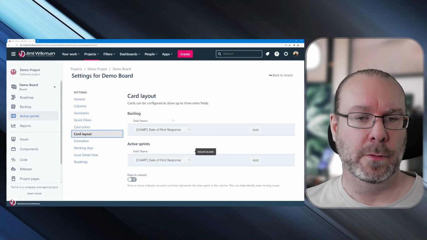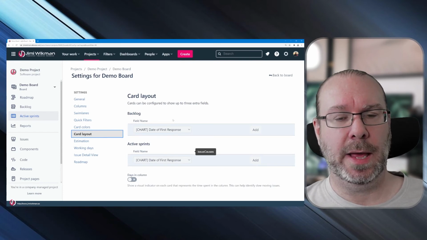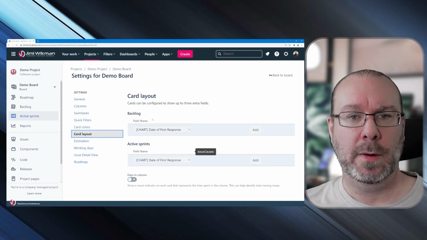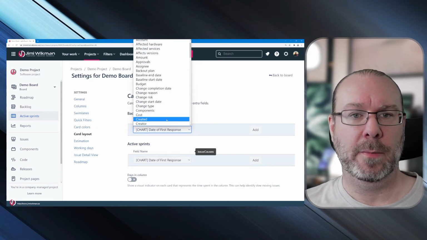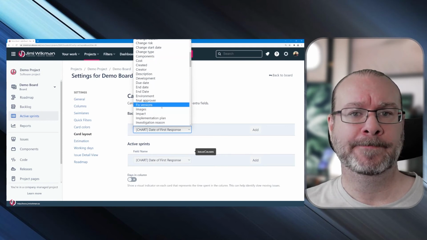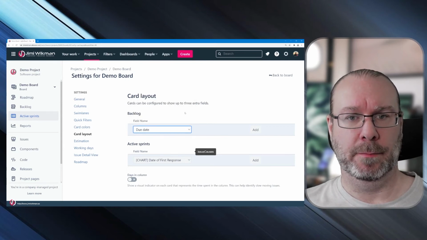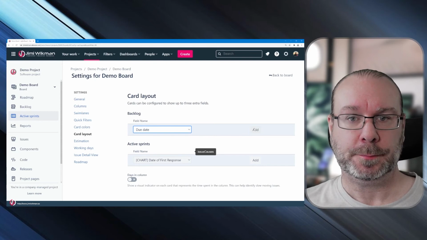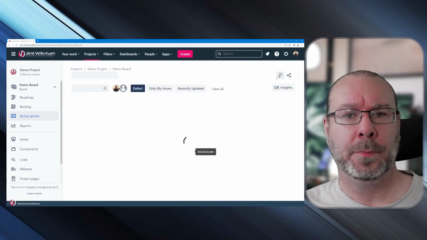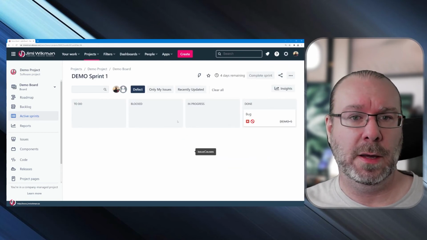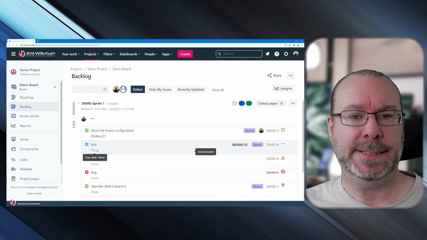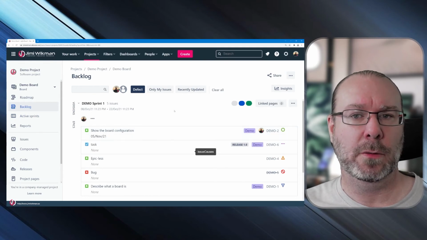Then on card layout, what this one does is that you can add more data to your backlog or to your active sprint cards. So on the top one you have the backlog, so we can add, I don't know, anything. We can have due date. Maybe due date is a good value to have. So once I add that, if I now go to my board, then we will see that in the backlog, it will now print out below. So you will actually extend the height of this one with information that you want.